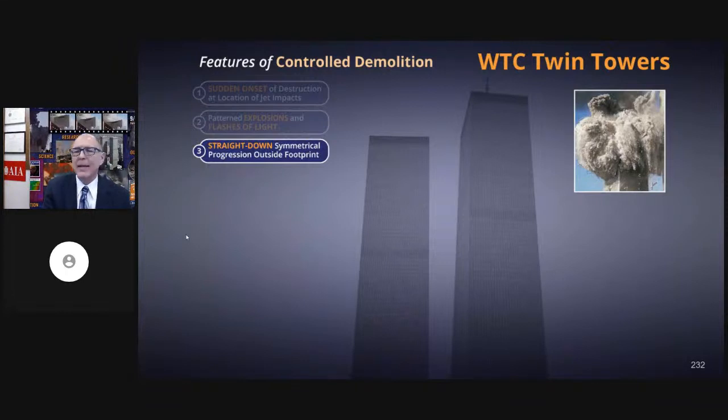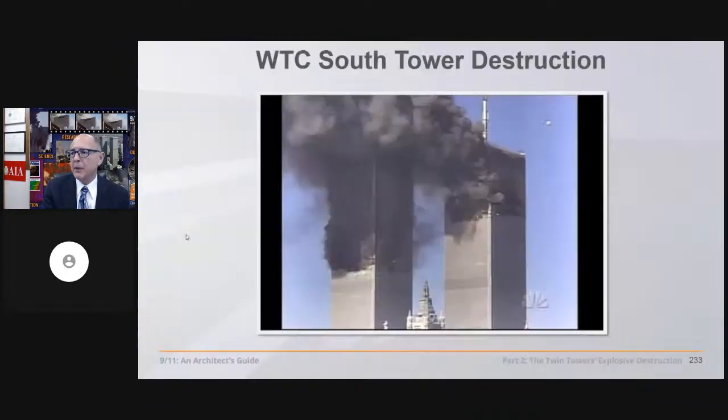Is there a straight down symmetrical collapse? Not inside the footprint, but in this case, outside, a very destructive set of explosively outward destruction versus the nice neat pile of Building 7 that we looked at last week.